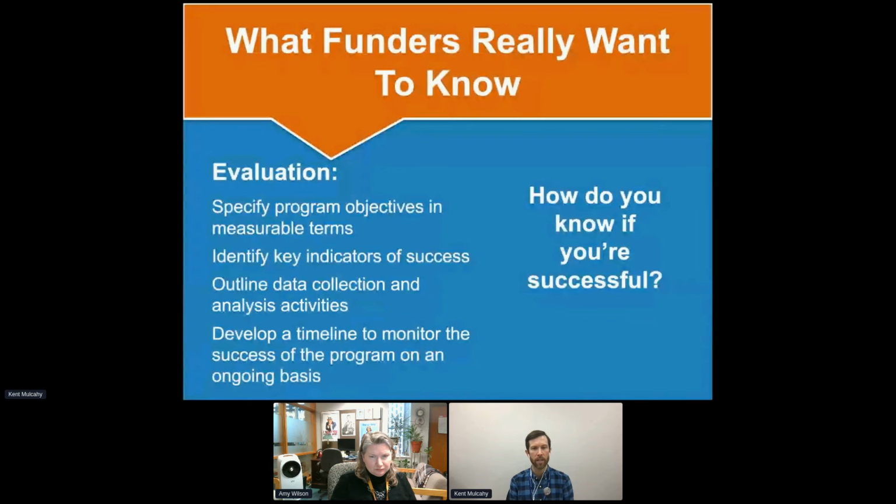You need to identify key indicators of success. You do need to outline how you're going to collect your data and how you're going to analyze it, so they understand where your headspace is. And then also develop a timeline to monitor the success of the program on an ongoing basis, which, let's talk about assessments for a second.